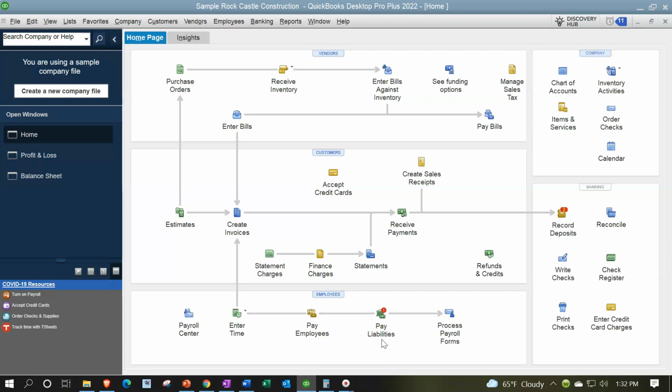And now we're going to go through the process of paying the liabilities. So periodically after you process the payroll, you'll increase the liabilities. And then we go to this widget over here to help us with the process of paying the liabilities. Let's take a look at that on the financial statements real quick one more time.